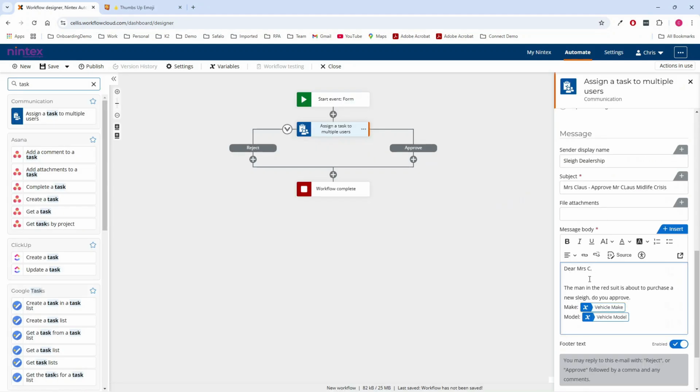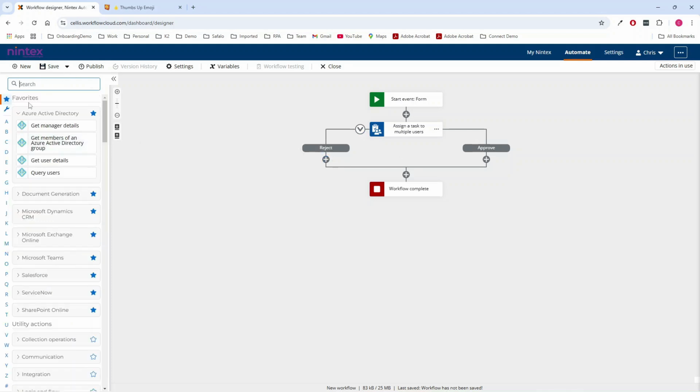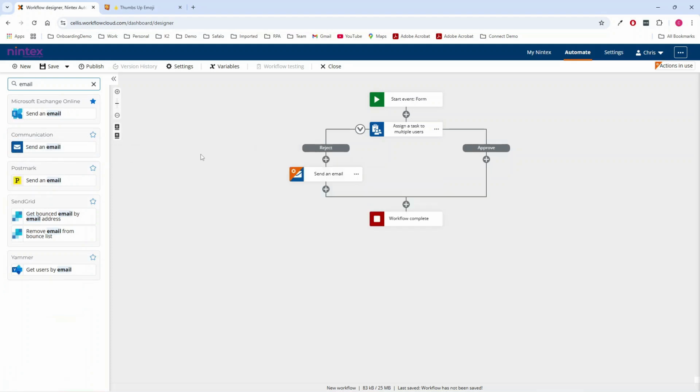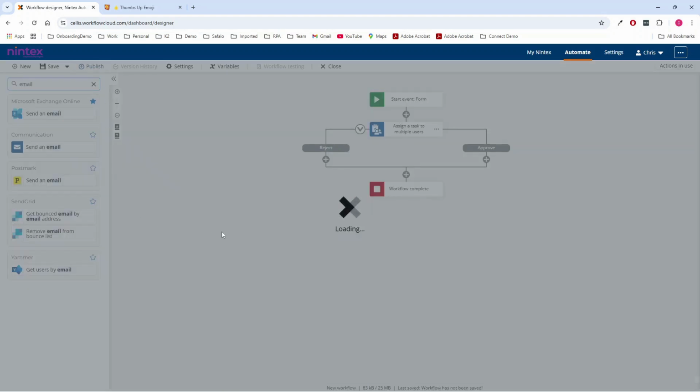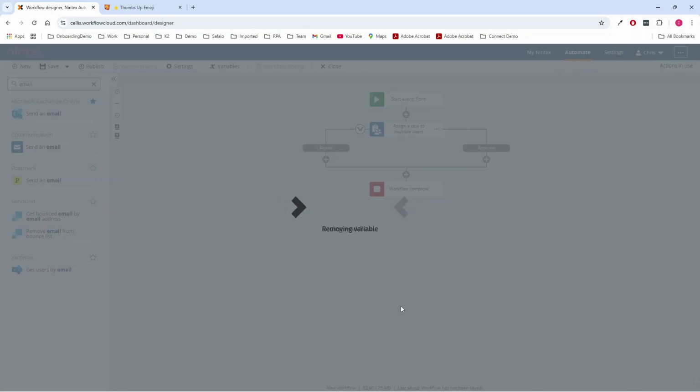So she'll get that and she'll be able to approve, reject. And then what do we do after that? Well, we would maybe send an email back to Mr. Claus to say it was approved or it was rejected. You get the gist. You can build out your workflow. Okay. Let's publish real quick. So let's call this Santa's sleigh consent form. Publish that.